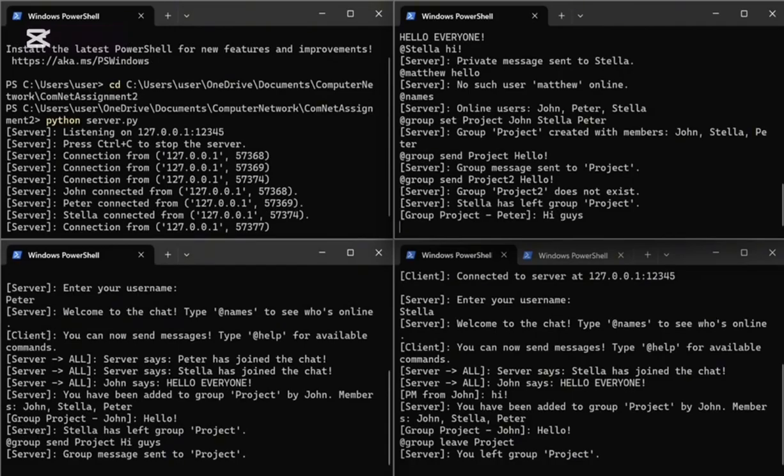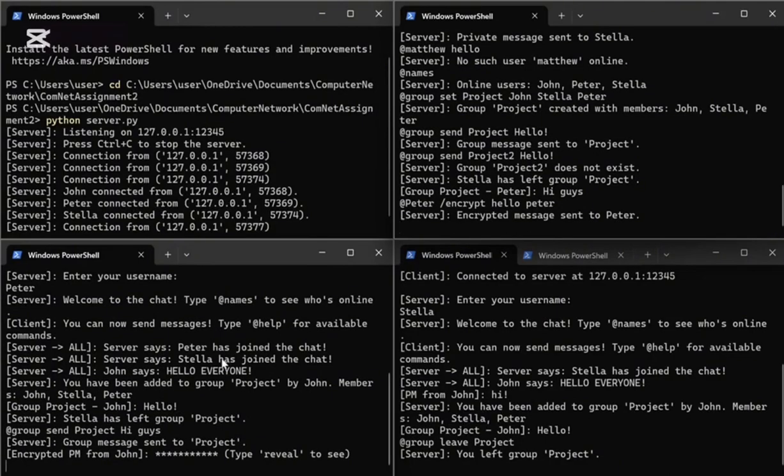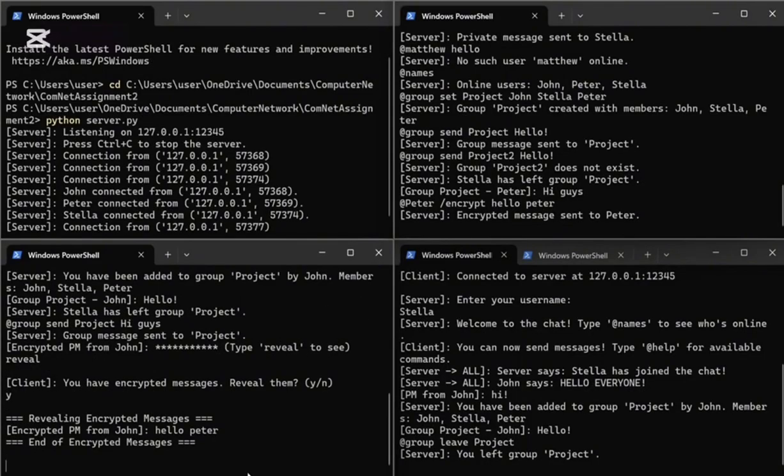Next, we'll be trying the encryption message, which is our additional feature. Sending an encrypted message to Peter from John will allow Peter to review the message. Upon reviewing it, the message will be tallied and sent.